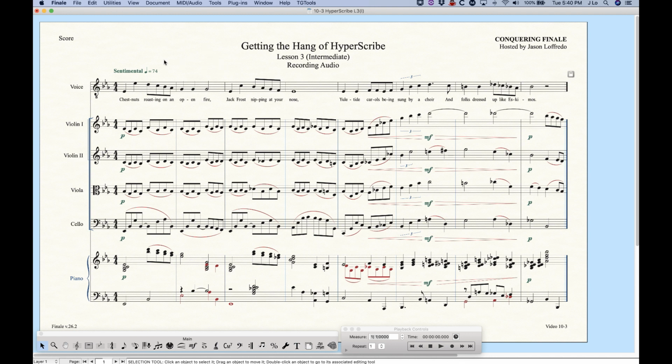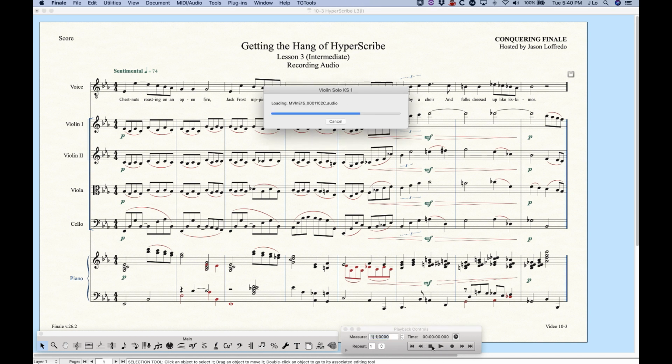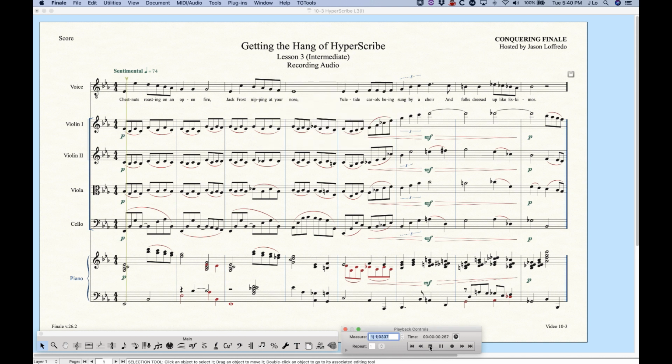Now, what I've done here is I've just arranged the first 8 bars of the Christmas song, which I thought was appropriate for the season, Chestnuts Roasting on an Open Fire. And I've got a vocal line in here, so you can see what this sounds like. Let the sounds load up. All right. And what I'm going to do right now is record a live version of the vocals over top of this string quartet and piano arrangement.